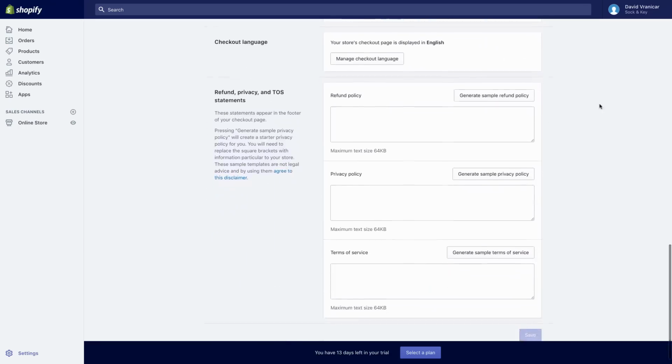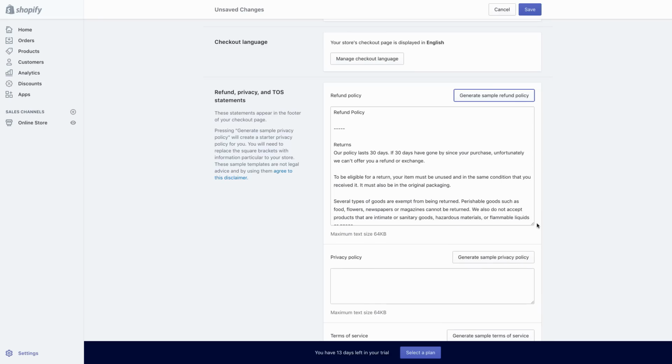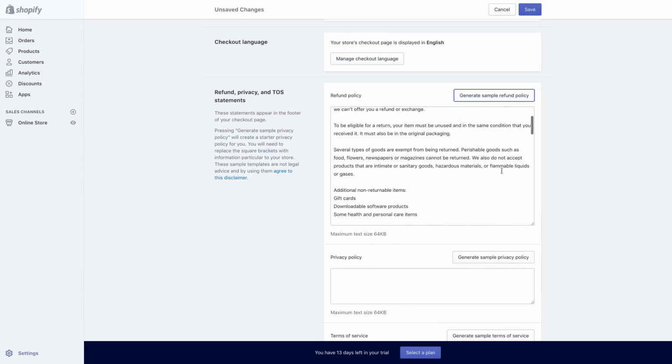It's also very important that we create refund, privacy, and terms of service statements. Now, this is some super technical stuff that might not sound like much fun, but it's really important just because we're going to have a business, and businesses take care of these things.